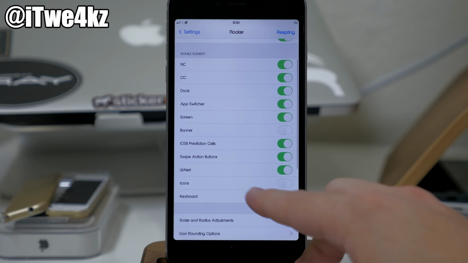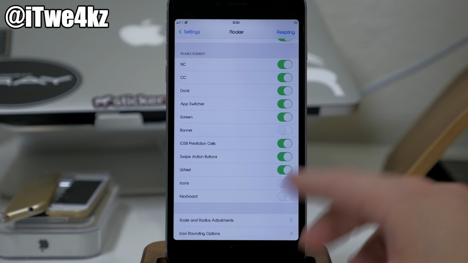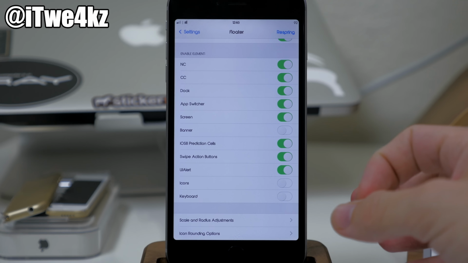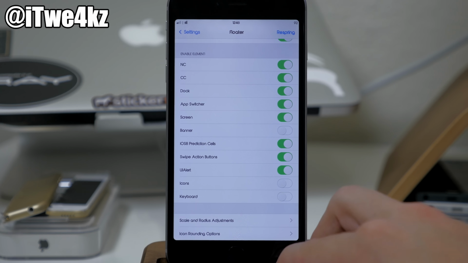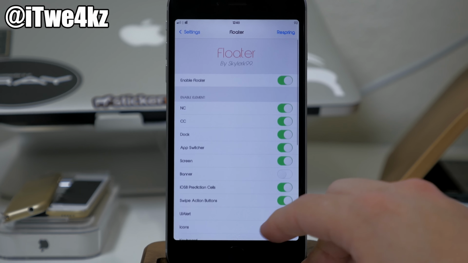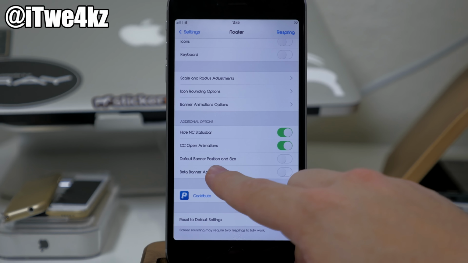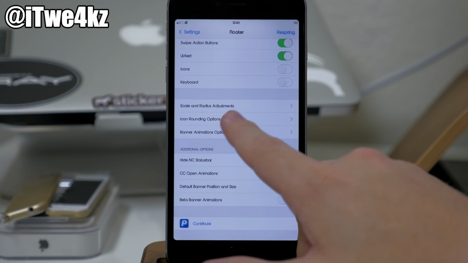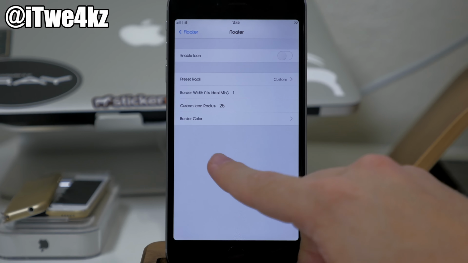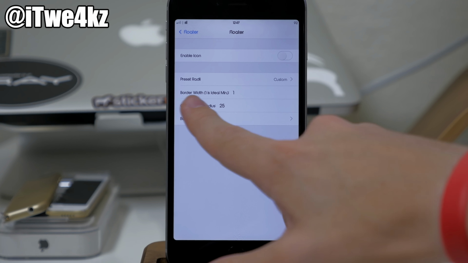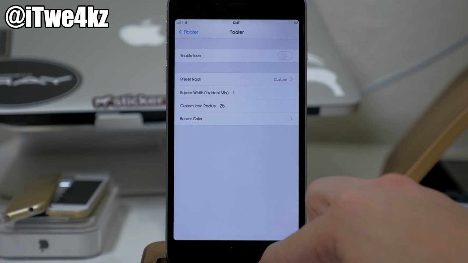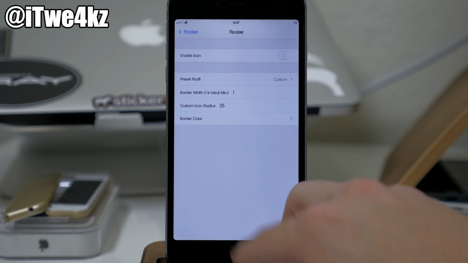That basically turns it into pretty rounded icons. It's not necessarily a circle, but it's not a square either. It's kind of in between, but you can check that out for yourself. You can also see that you have some options down here if you wanted to change up the icon rounding option. So if you enable this, then you can change it up, basically have a preset radius as well as some border width, custom icon radius, as well as change the border color here.